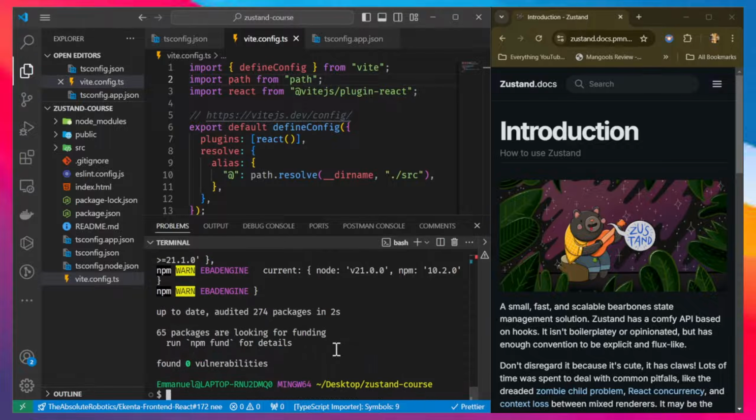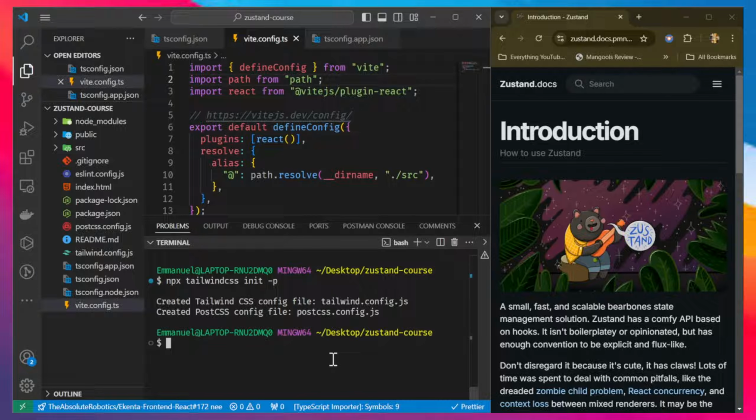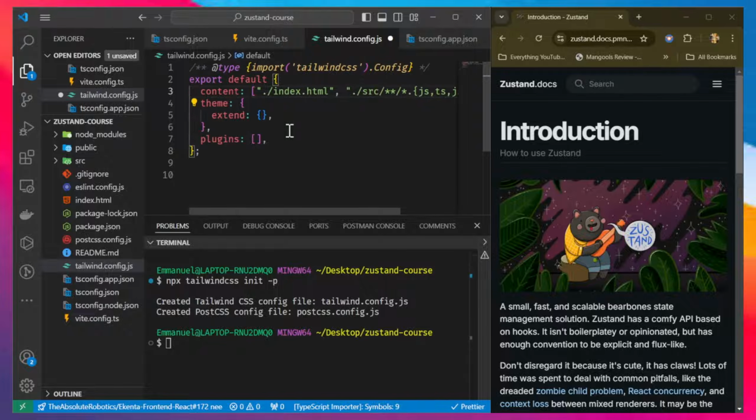Once that is done, we're going to initialize Tailwind. I'm going to clear this again and paste this. This is npx tailwindcss init -p. This should give us the Tailwind config and also the PostCSS config. Once that is generated, just go to your TailwindCSS config, and inside it we're going to update the content paths so that it's able to find most of where we add in the TailwindCSS. So I'm going to add this.